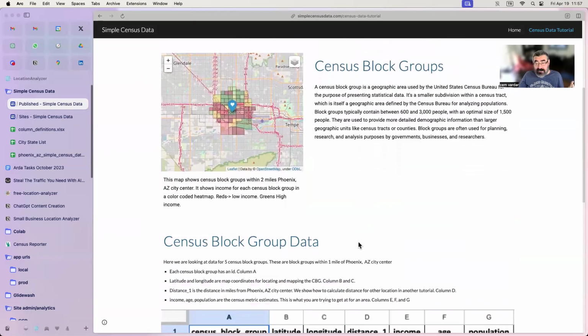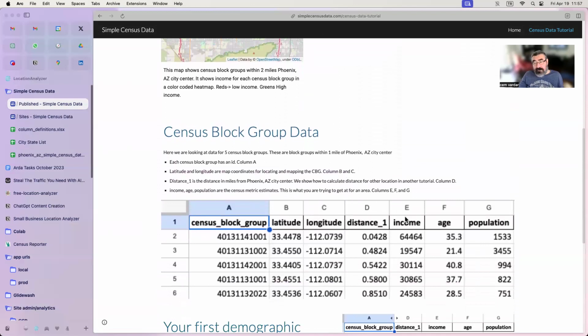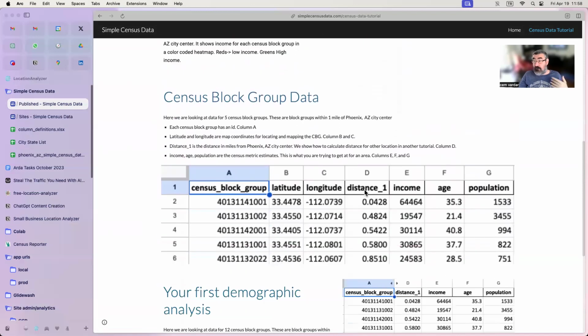So let's move on. How is the census block group data organized? I have put here an example from our data sets. We have census block groups, and each of them has an ID that the US Census Bureau has given. It has latitude and longitude, which is the location of the census block group, so that you can map them or calculate the distance from a specific point you are interested in. Here, I have calculated the distance from Phoenix city center for these census block groups, so that I can pick all the census block groups within 2 miles of Phoenix city center. And I picked three very simple metrics from the census data: median household income, median age, and the total population. Once you have this data, you can start doing some analysis and some estimations for an area that you are interested in.